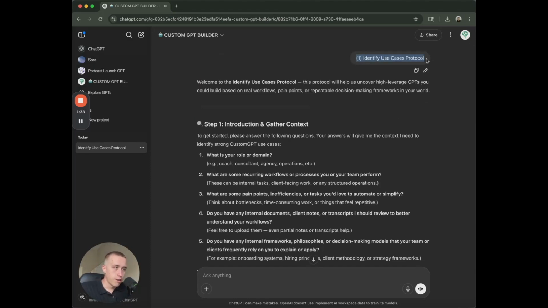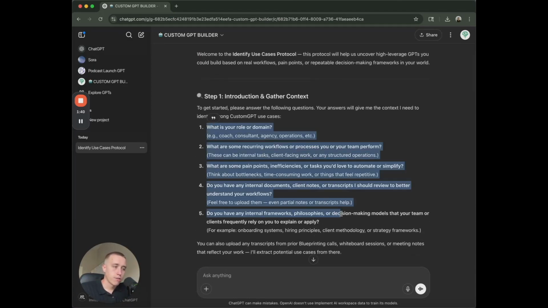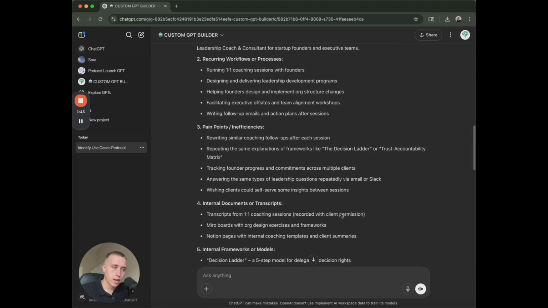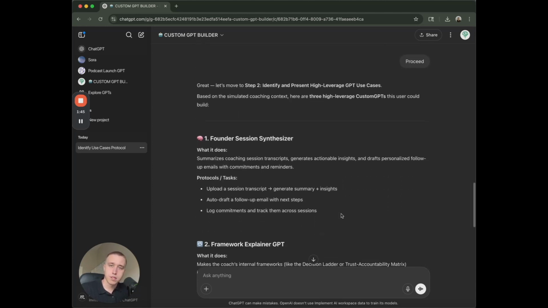So you click the Identify Use Cases protocol. It'll ask you these 5 questions. You answer those questions, and it'll spit out some ideas for custom GPTs within your business. Take some time. Think of a use case. Once you have your idea, we're ready to move on to the next step.